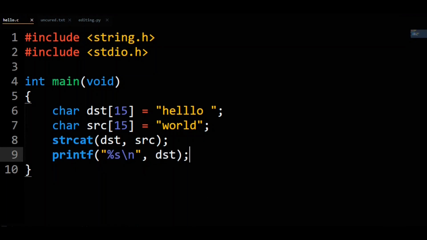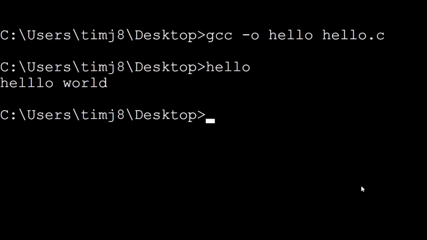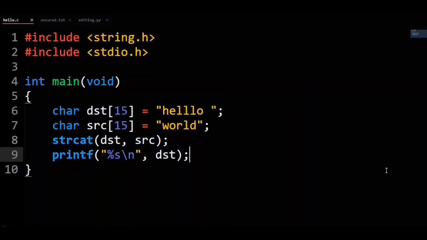If we run the code, you'll see the entire string hello world printed out, which means source was joined to the end of dest.